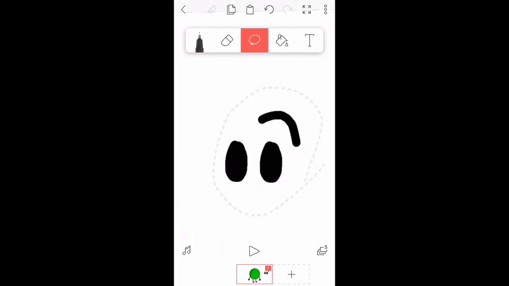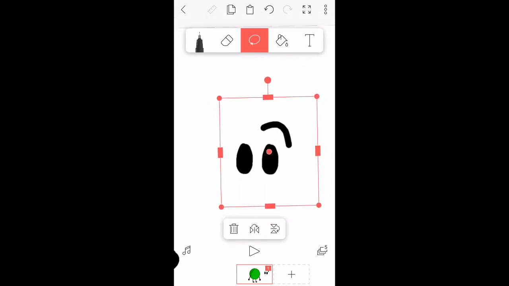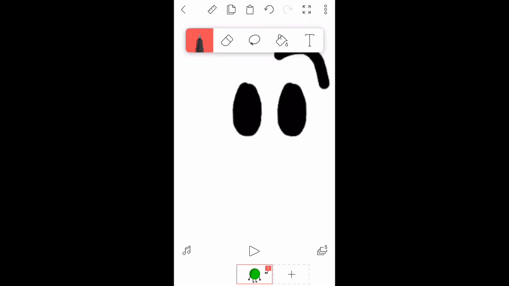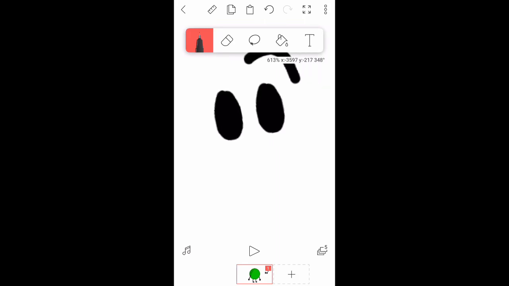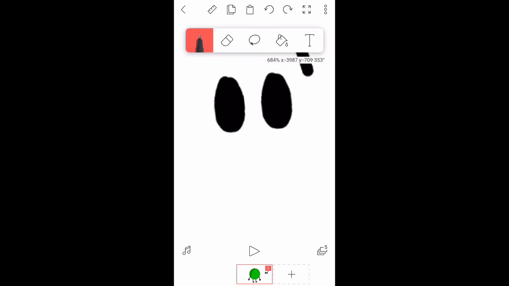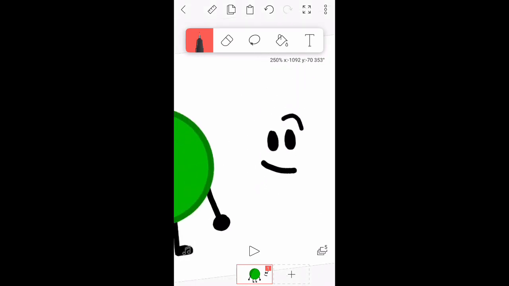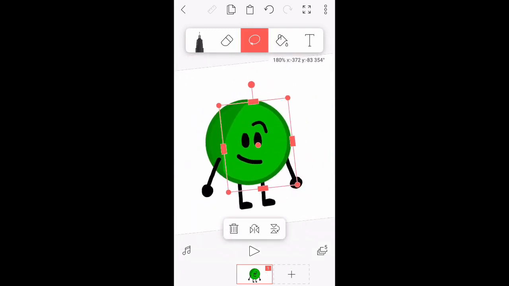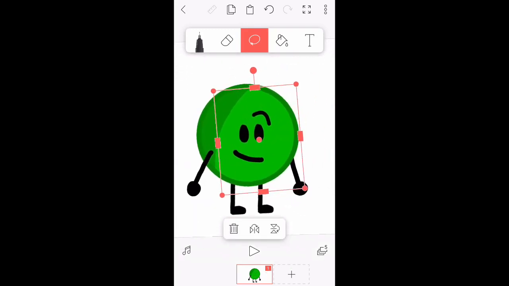So we have eyes right there. And let's make a mouth. Actually, no. Let's just do a smile for now. Alright, so we made a little character.